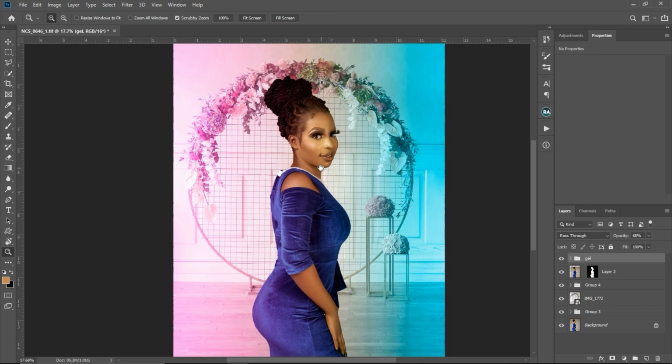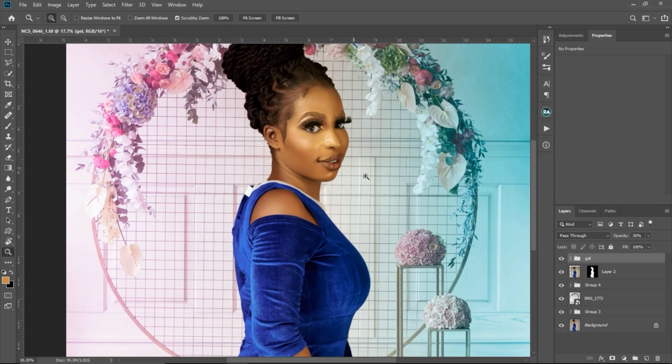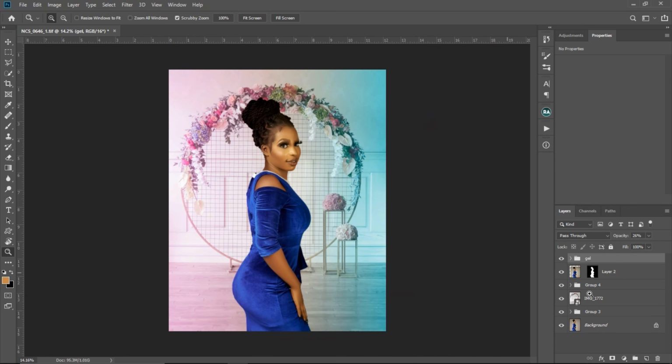But I feel it's too much, so I'm just going to reduce the opacity because I don't want it to be too obvious. So I think I like it like this. So next thing I'm going to do, I'll come back to my background layer again, and I'm just going to blur my background layer, make it look more realistic.